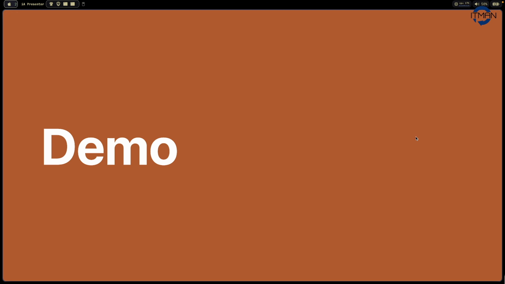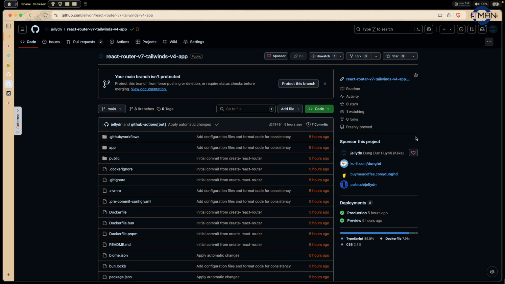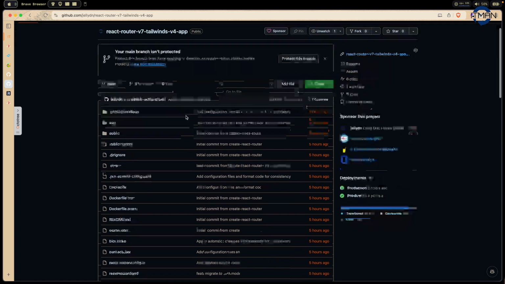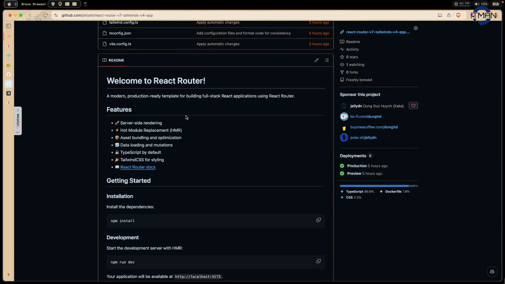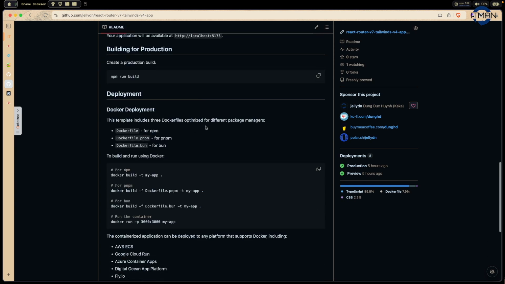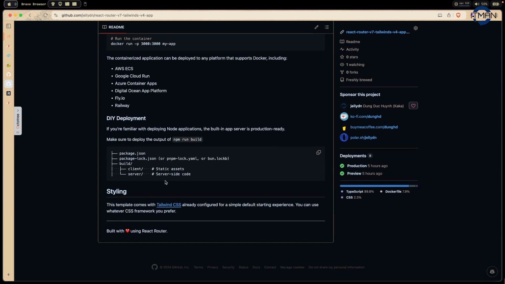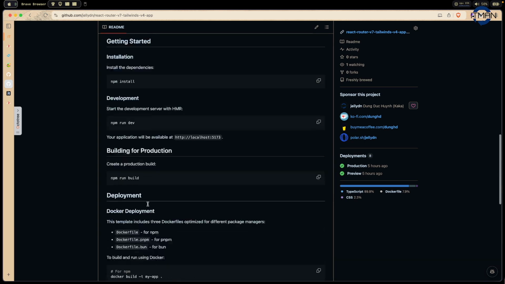All right, let's see the demo. You already saw what I showed, but let's look again. So this repo creates the framework way. You can see all the details here. I still keep the default readme, and you can understand how it should look.